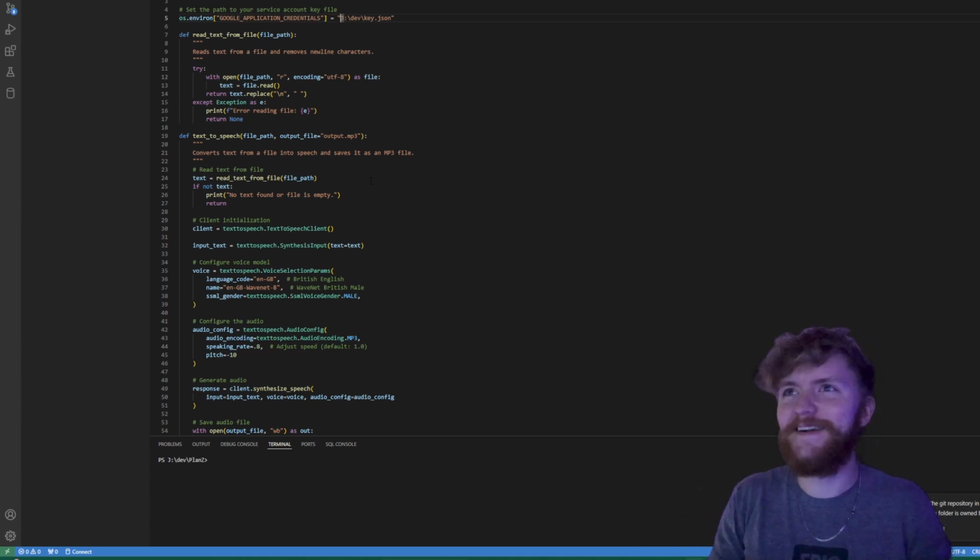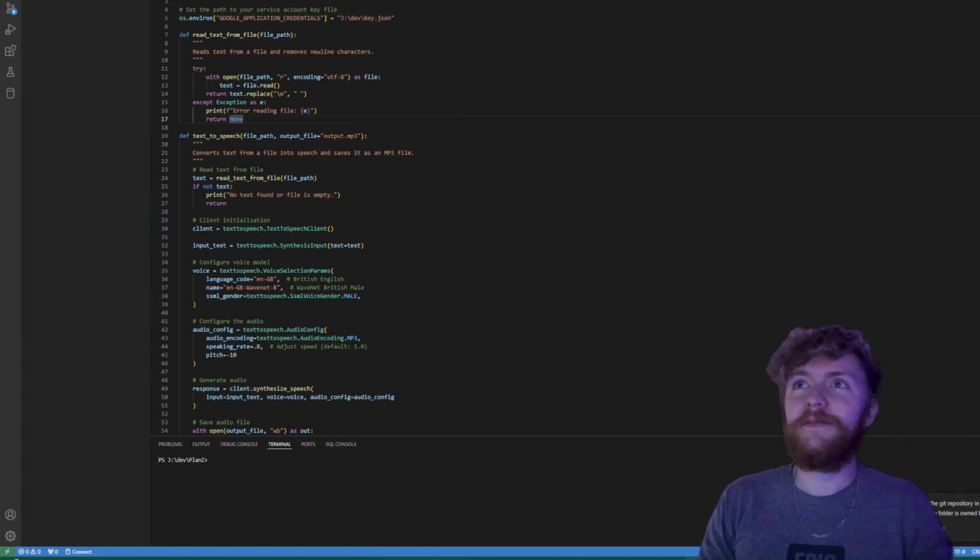Camera's getting a little blurry there. But I'm going to be using Python here. Again, we just have to open up the Google Cloud and import the text-to-speech API. We're also going to be importing OS because I'm going to be reading and writing from files. At the very beginning, we're going to start off by setting our key location.